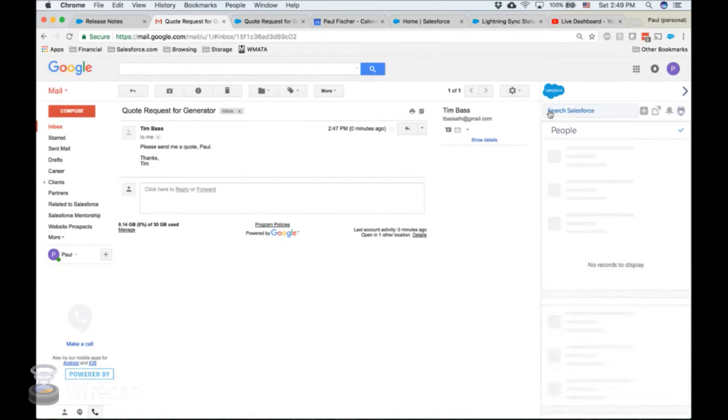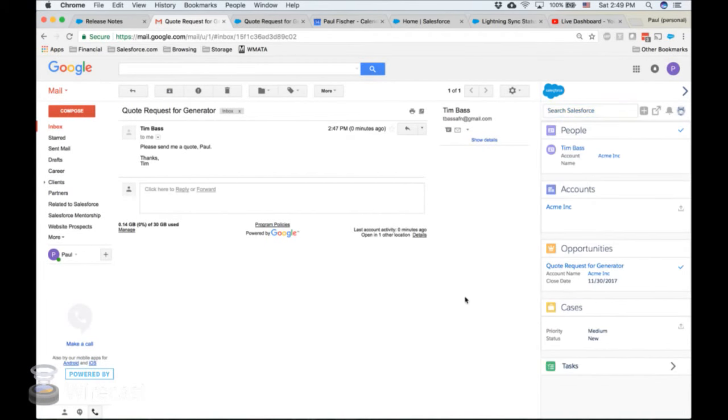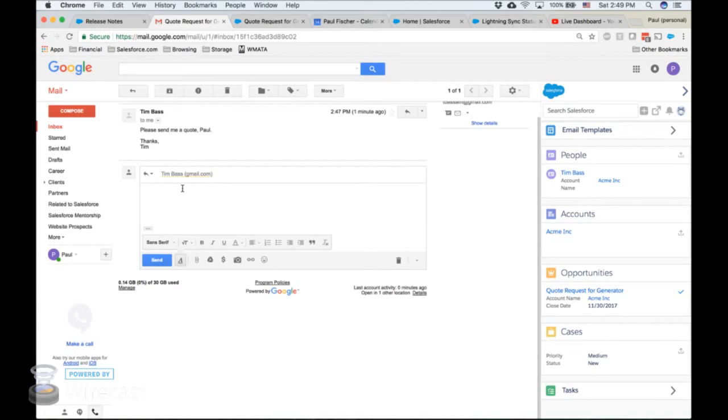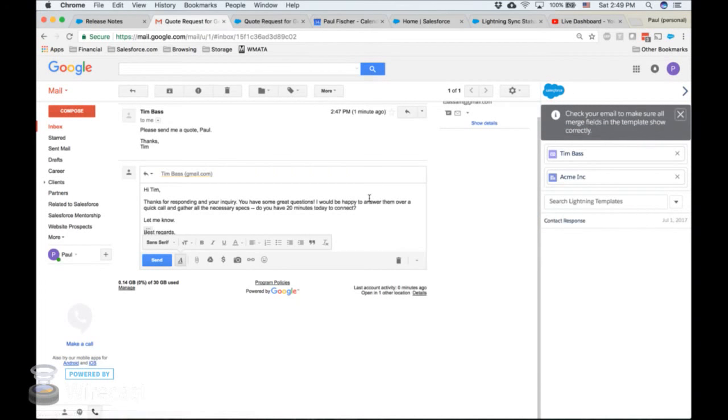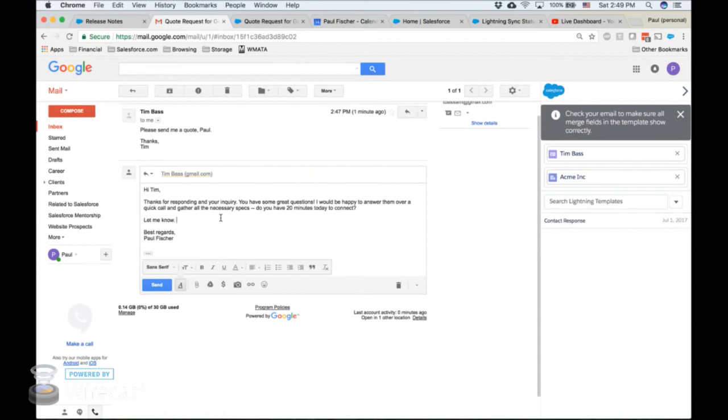As I mentioned, we want to use an email template to respond to Tim. So when I click into reply here, we should have our email templates Lightning component come up at the top of the Lightning for Gmail plugin. We'll go ahead and click that. We'll choose Acme in case we want to reference any account merge fields, for example. And I'm just going to choose, in this case, a Lightning email template. Okay, so we have our Lightning email template inserted.